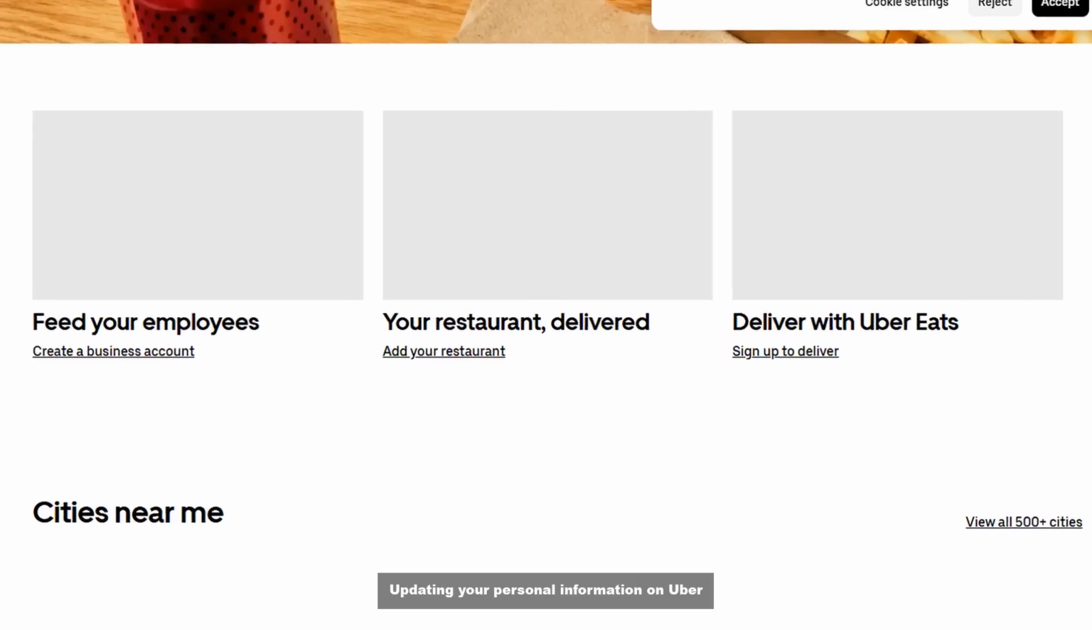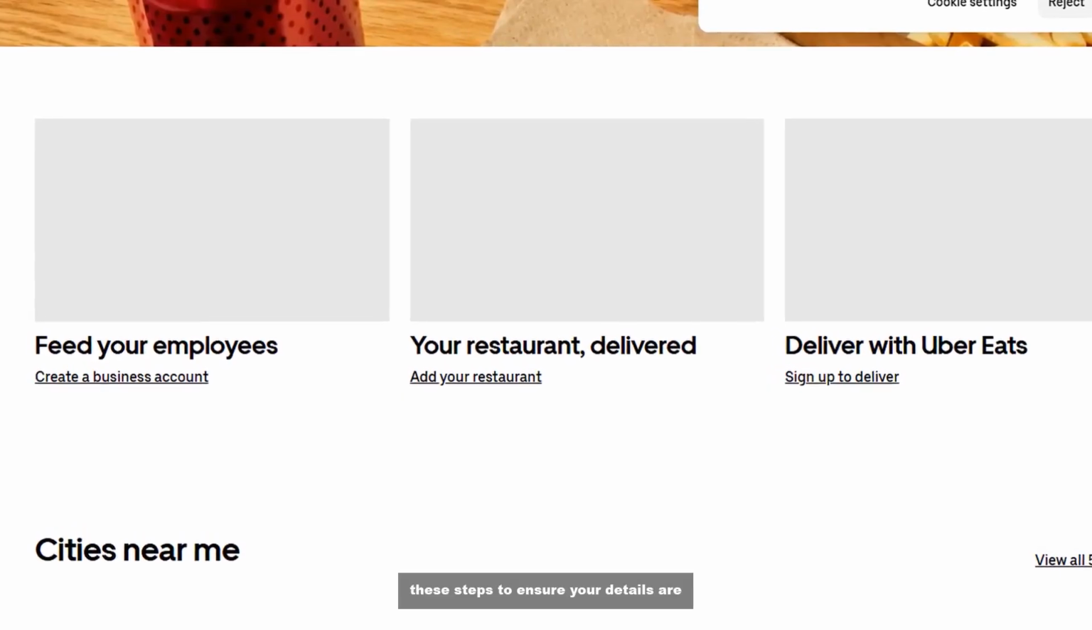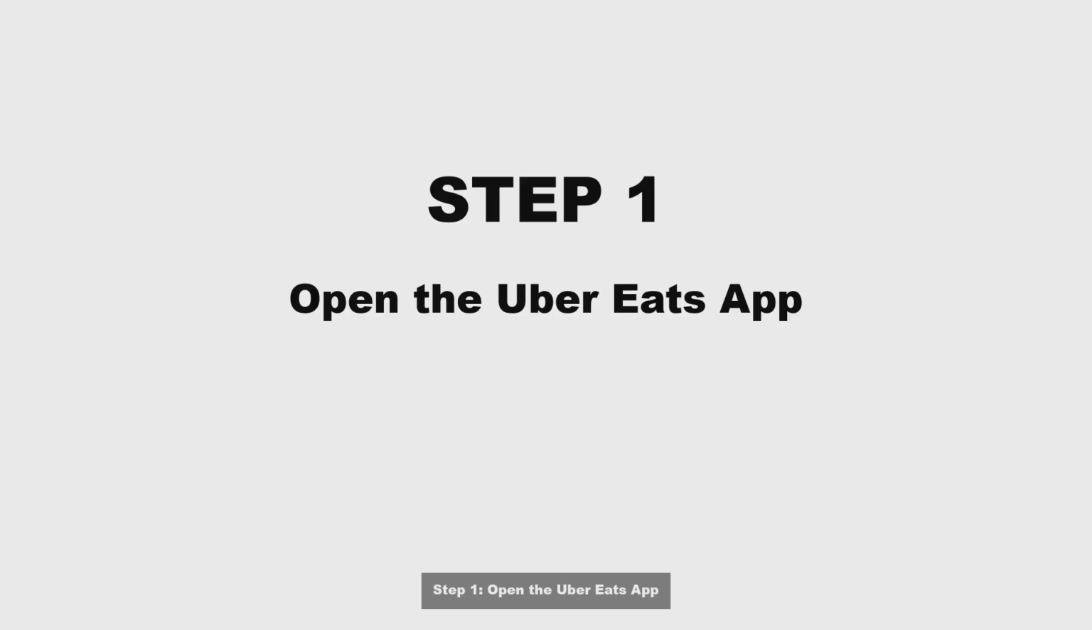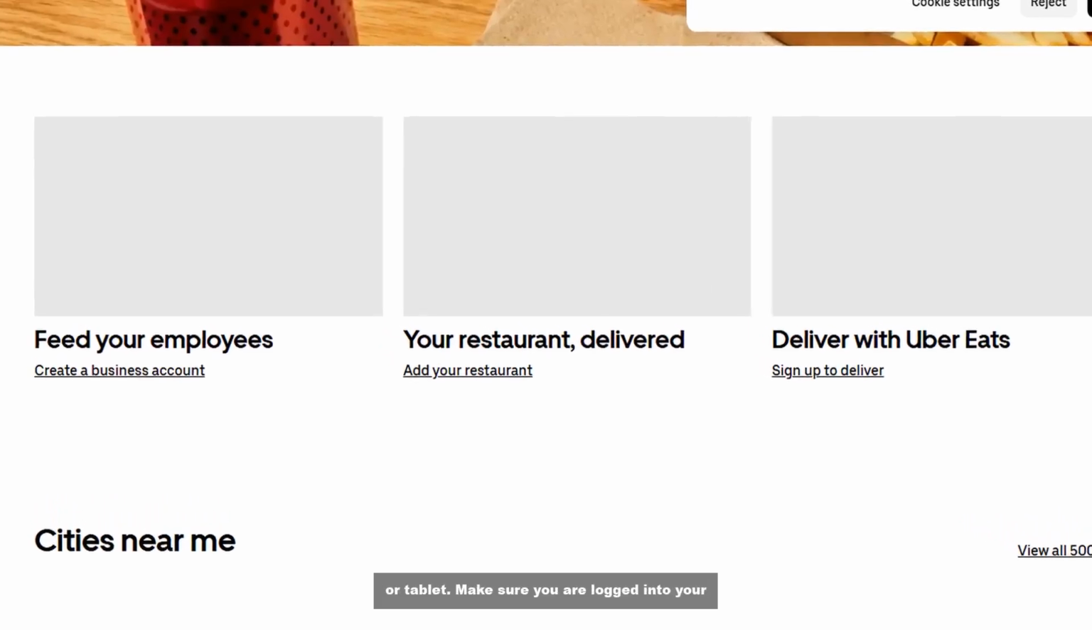Updating your personal information on Uber Eats is a straightforward process. Follow these steps to ensure your details are current and accurate. Step 1. Open the Uber Eats app. Launch the Uber Eats app on your smartphone or tablet. Make sure you are logged into your account.